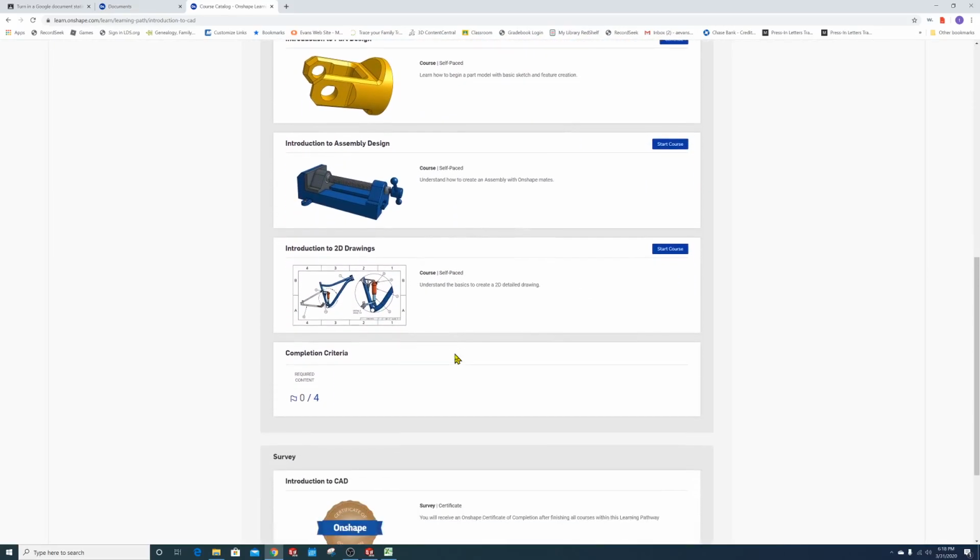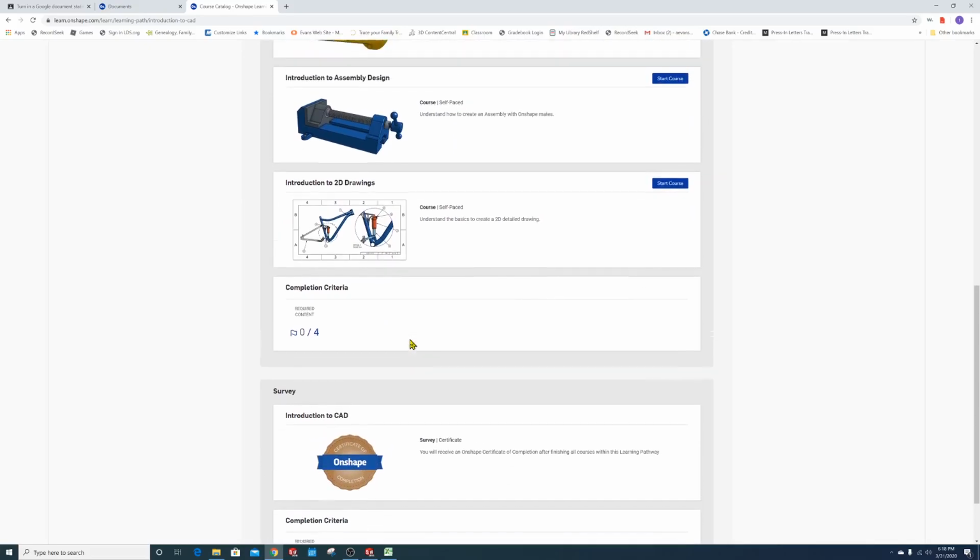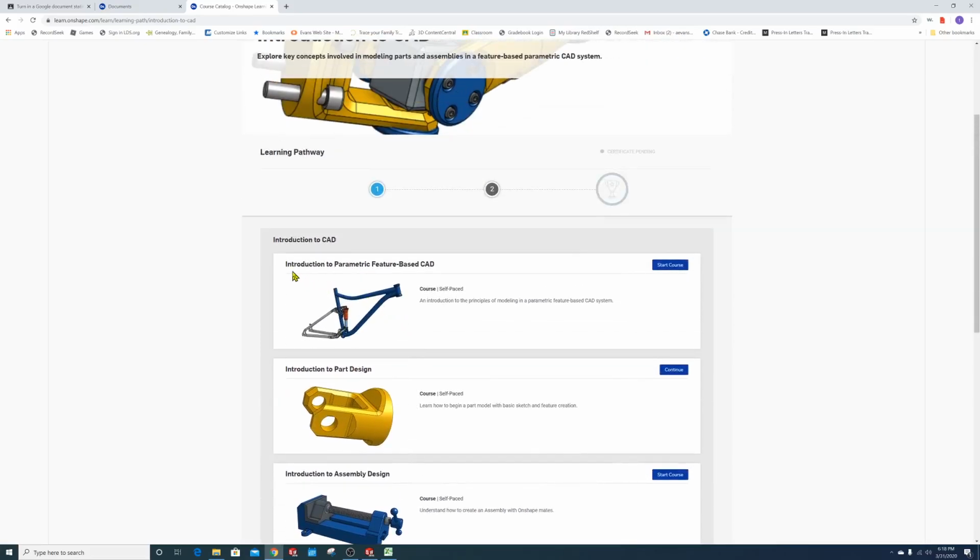And actually, if you do all 4 of them, you can get an Onshape certificate. But I am not requiring you to do this first one, Introduction to Parametric Feature-Based CAD, and that's because you guys are already familiar with Parametric Feature-Based CAD. You're already using SolidWorks, and so I didn't want to bore you. What I wanted to do was teach you how to use Onshape.